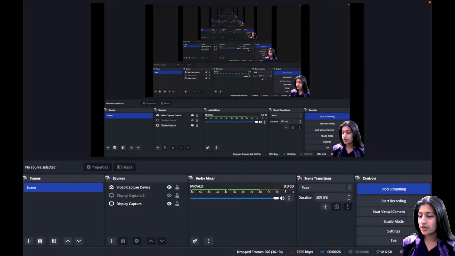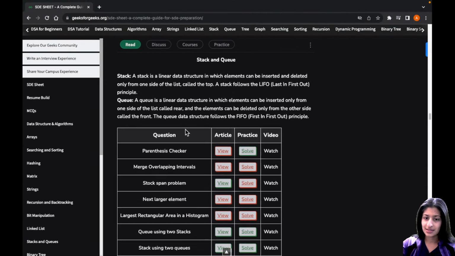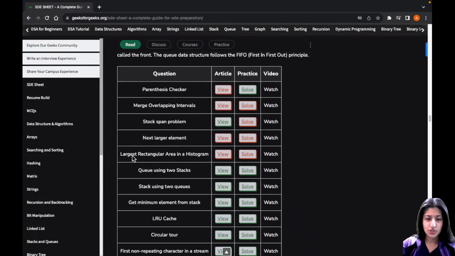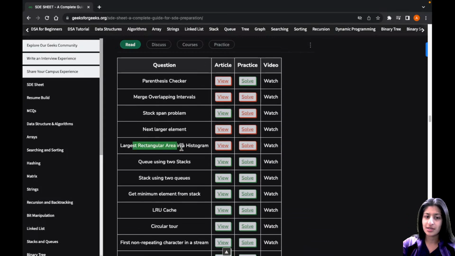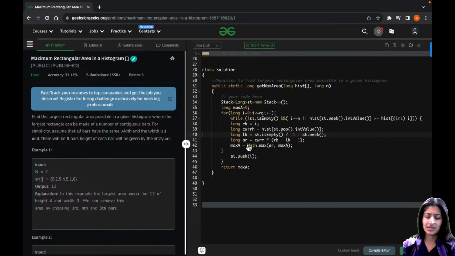Okay, so the question that we will be discussing today is largest rectangular area in a histogram. Let me just quickly show you the problem statement. We are discussing the stack and queue section of our ST sheet. This is a very good problem, very frequently asked in interviews, and this concept is widely used in building good level problems. So what is it?